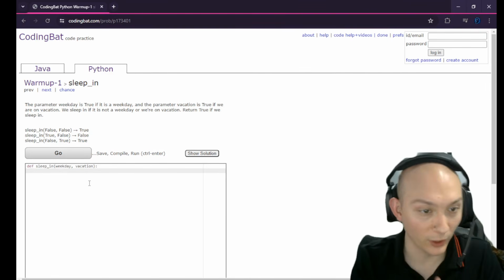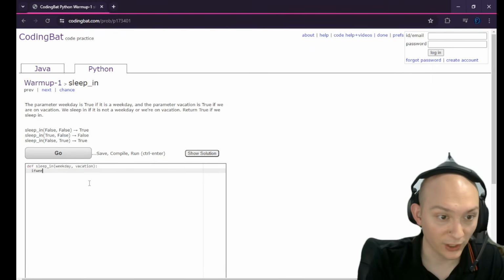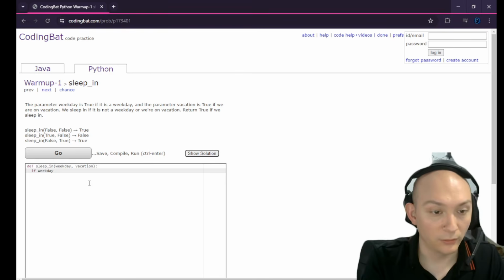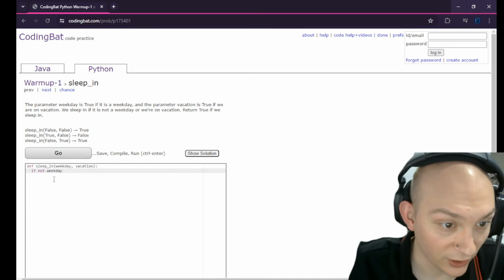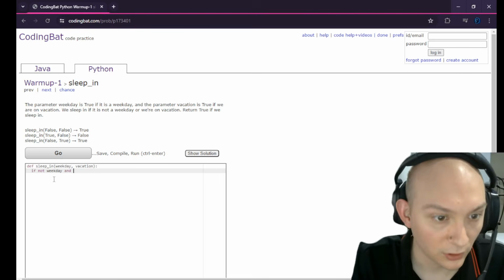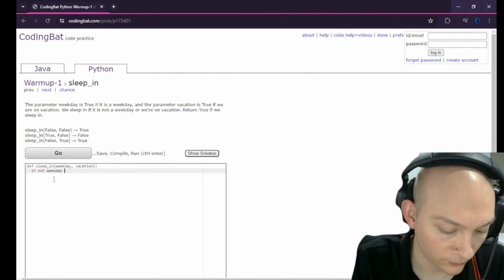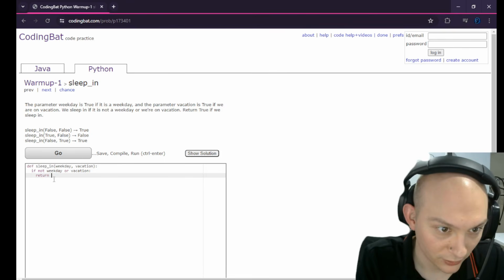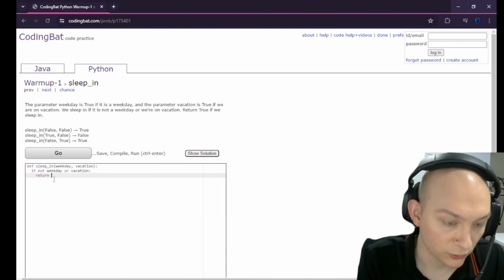So how do we code that? Well, we remember our if statement. So if it's a weekday, so let's think about that. So we can say if it's not a weekday or it's a vacation, then we return true, right? So it's not a weekday, meaning it's the weekend, or it's vacation, we return true.